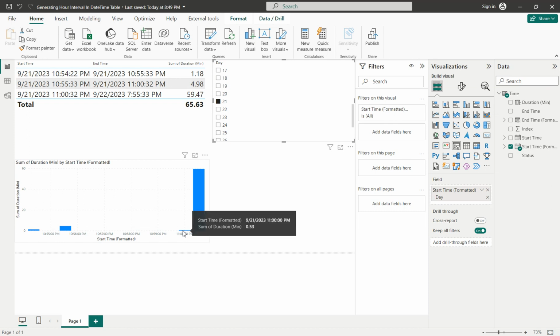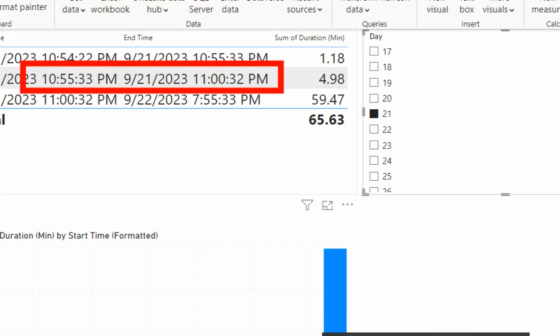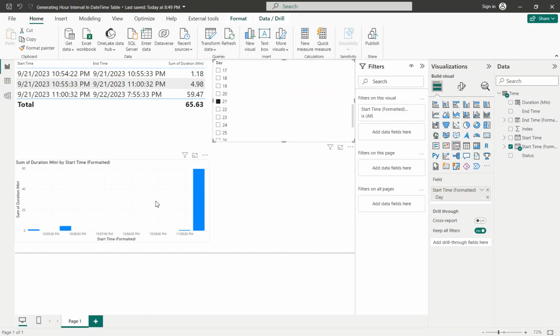11 p.m., 0.53 minutes. The reason why it's 0.53 minutes is because this is actually a crossing hour. So I calculated from 10:55 to 11, and then 11 to 11:32. So now this is giving us an hour interval.